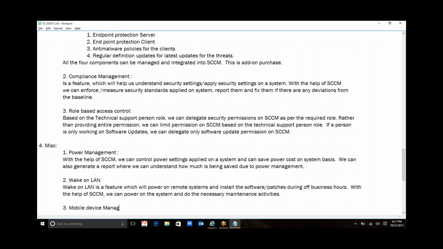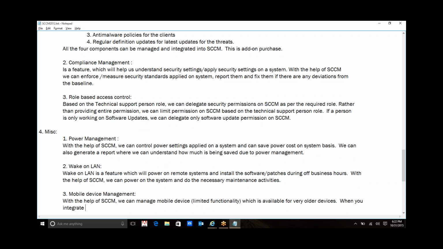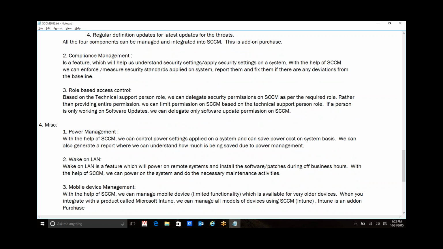Mobile device management. With the help of Sccm, we can manage mobile devices but with limited functionality, which is available for very old models. But when you integrate with a product called Microsoft Intune, we can manage all models of devices using Sccm in conjunction with Intune. Intune is an add-on purchase and can be integrated with Sccm.